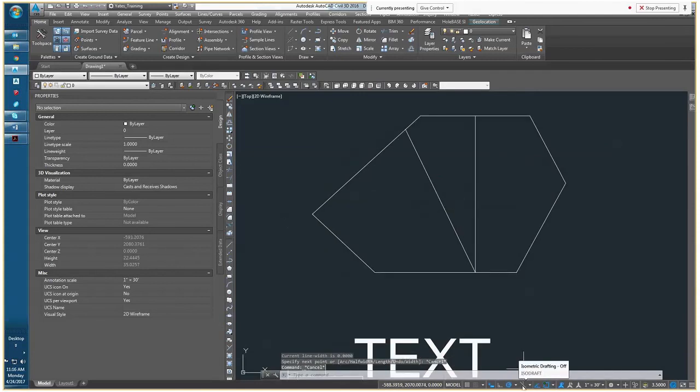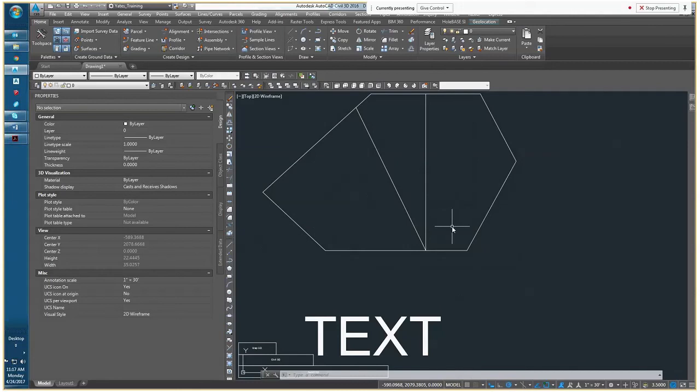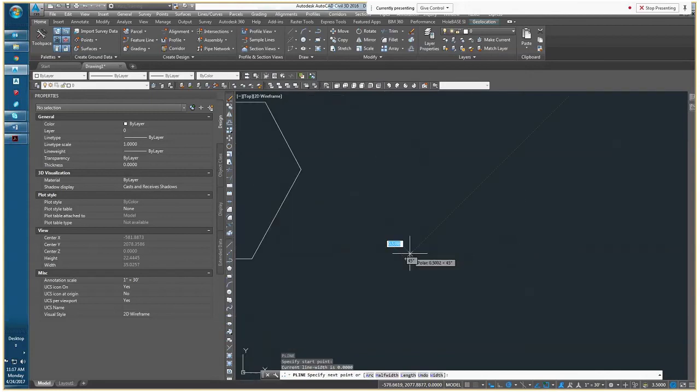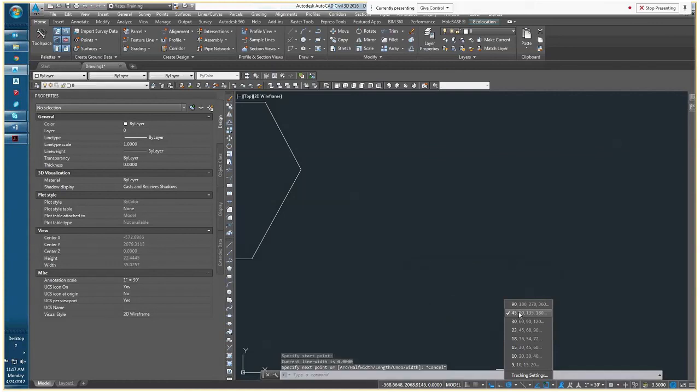Now, the next icon I'd like to point you all to in this bottom area of settings is called polar tracking. This is a very helpful setting which allows you to snap to certain angles as you're drafting. So I'll start a polyline here, and as you can see, this green dashed line is snapping at 0 degrees. That's because my polar tracking is set to increments of 45 degrees.